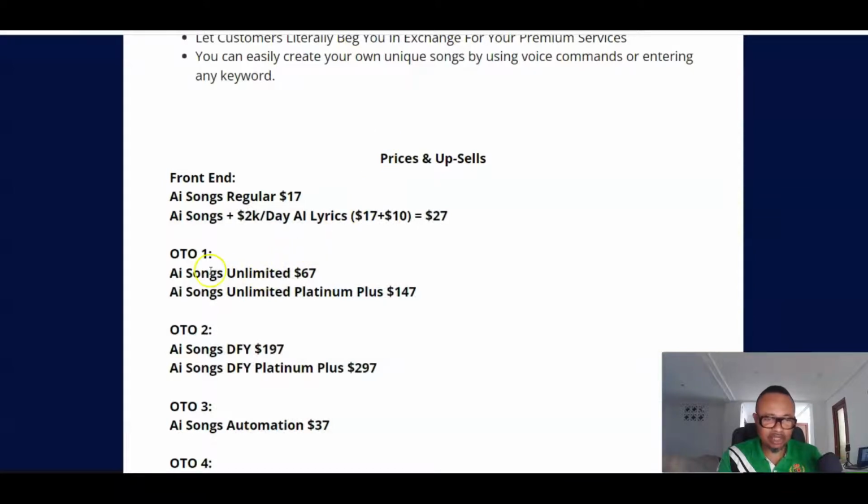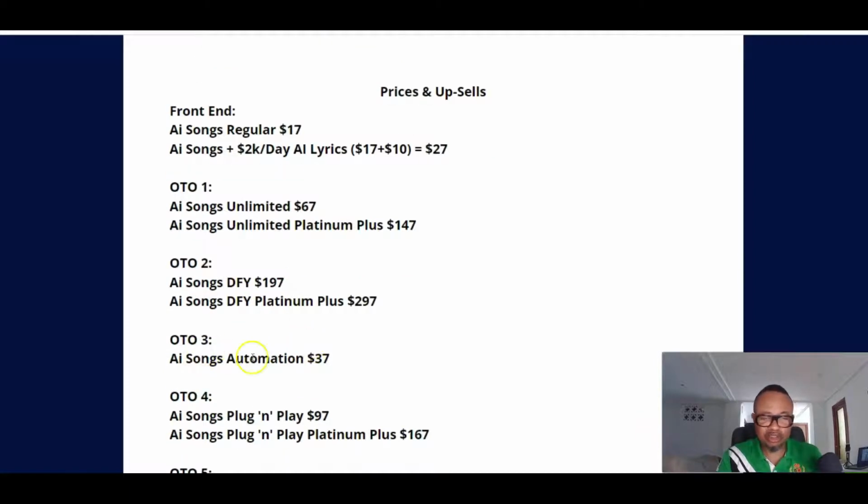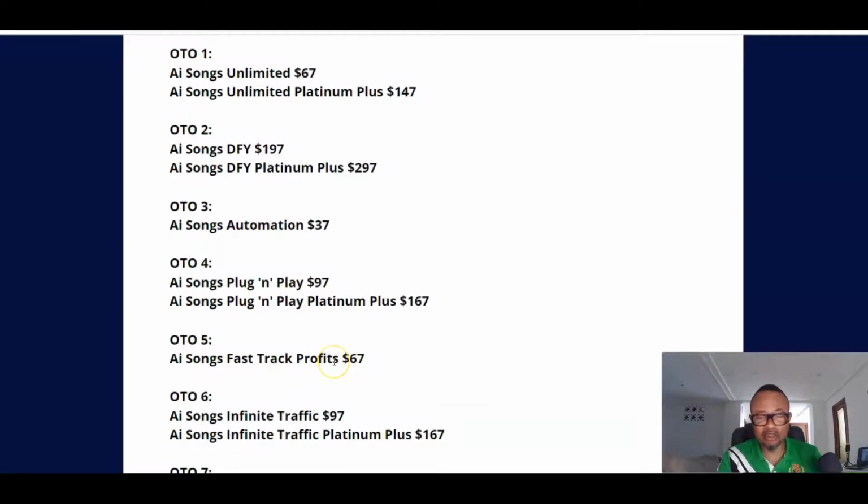And you have also OTO number 1, which is the unlimited, goes for $67, which means everything is unlimited with this, which is advisable to get if you buy this for the price of $17. Then OTO number 2, which is the one for you, goes for $197. OTO number 3 is the AI song automation, goes for $37. Everything is automated, integrated with leads collection, and everything is integrated in this very automation.